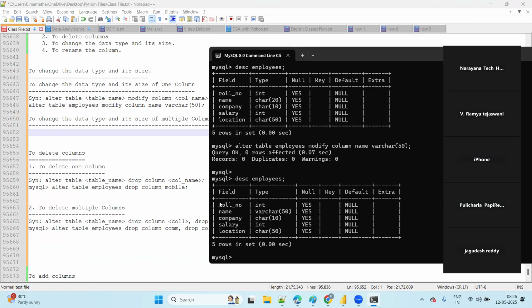For roll number, I want to take the big int, guys. Int is there, big int is there. Int means it allows some 5-digit number, 6-digit number like that. Big int means you can enter any lengthy number like mobile numbers, Aadhaar numbers.